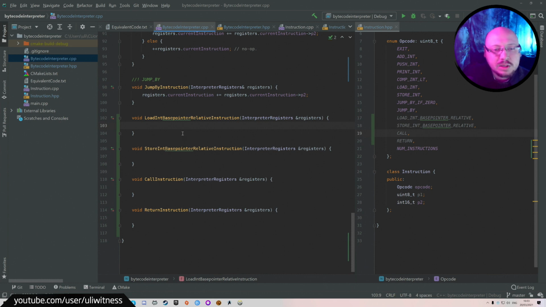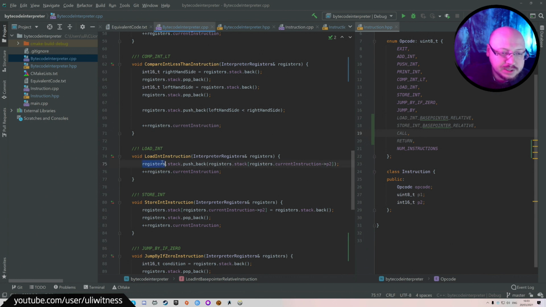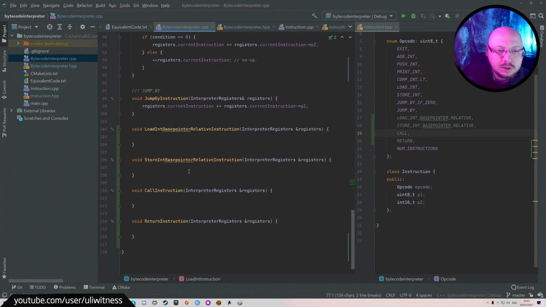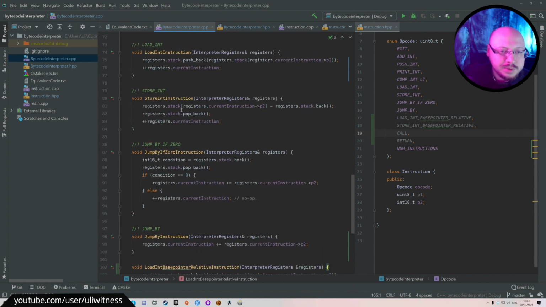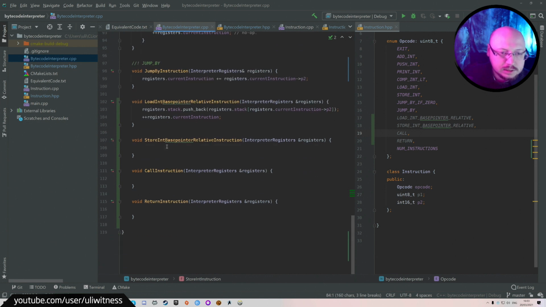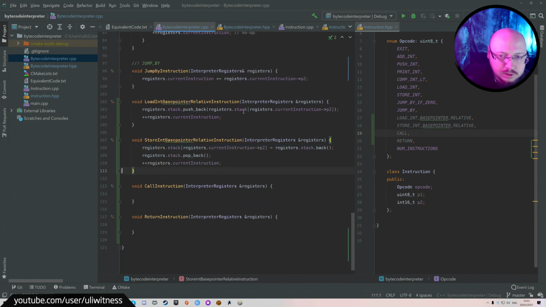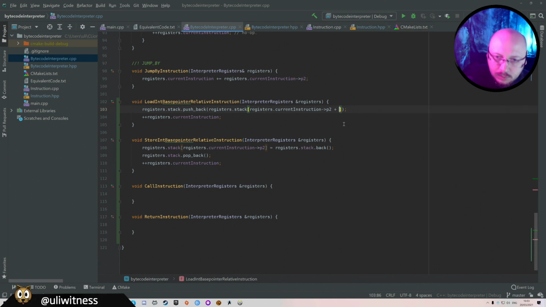Okay, so we already have load int and store int instructions. So all we need to do is copy their code and add the base pointer. So stack current instructions P2, that plus registers base index. And the same here. So that way we don't have to actually specify the base index.